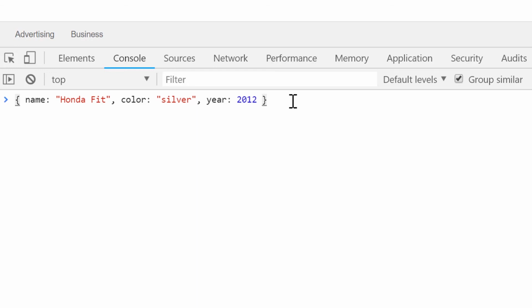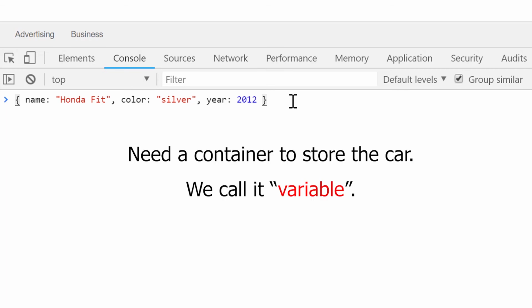Now we created the car object. However, the browser cannot utilize it until you store it somewhere. We need a container to store it. We call the container a variable. I will explain variables in more detail in the next tutorial. Now just put the object in a car variable.